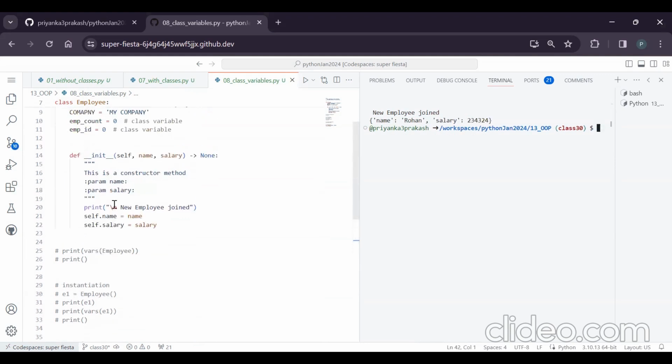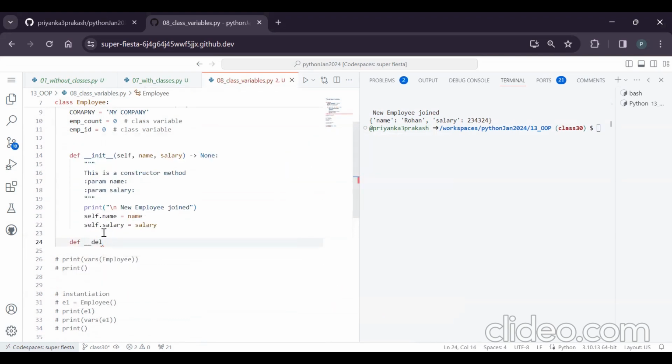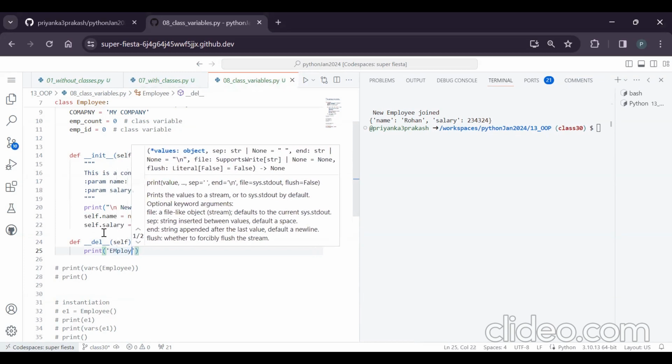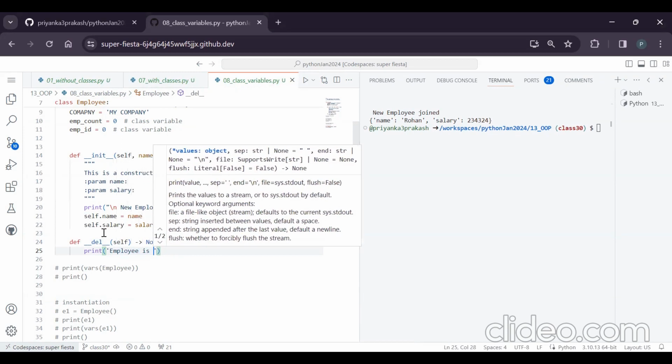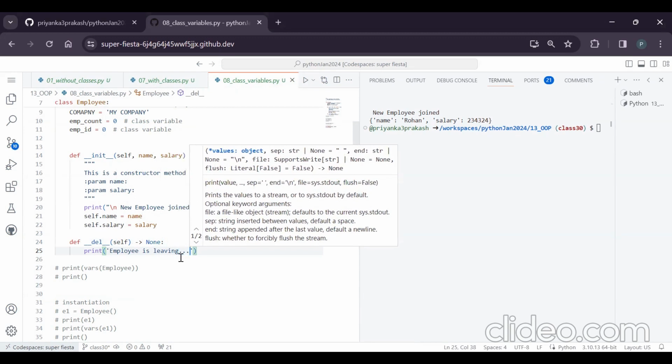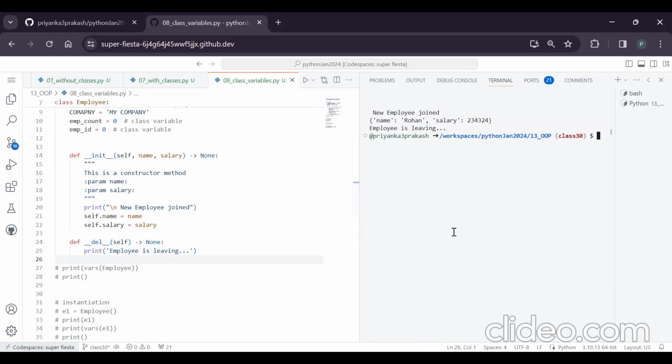Fine. In the same fashion, there is one more thing called __del__, __del__ of self. In fact, this also will not return anything. It is because it will not be called directly, but it will be indirectly called. So, "Employee is leaving." You didn't write any logic for leaving, but did you see what happened?